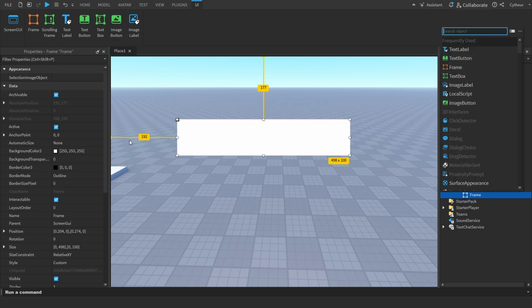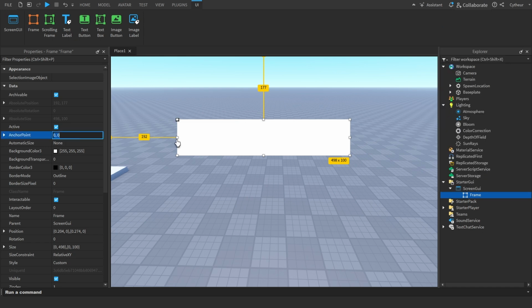Now, the next property that we have is actually anchor point. So anchor point is something that I did not use for the longest time, but it's actually quite helpful. So as you can see right here at the very, very top left of this frame, there's a little black square. That little black square indicates the anchor of this frame. Now, whatever you assign to position down here, which we haven't gone to yet, but it should be self-explanatory, whatever you assign to position, it'll be relative to wherever this anchor point is.